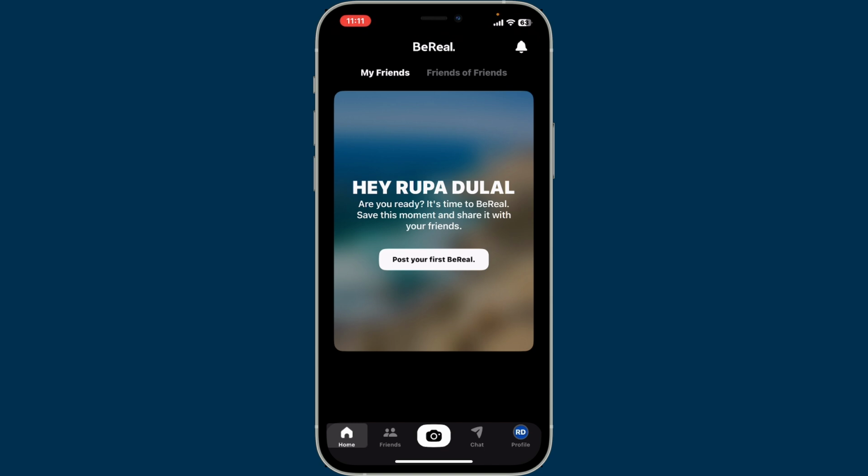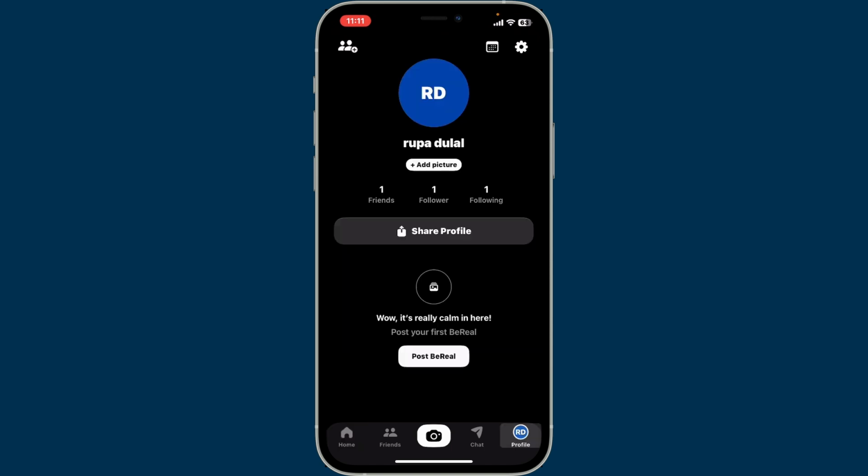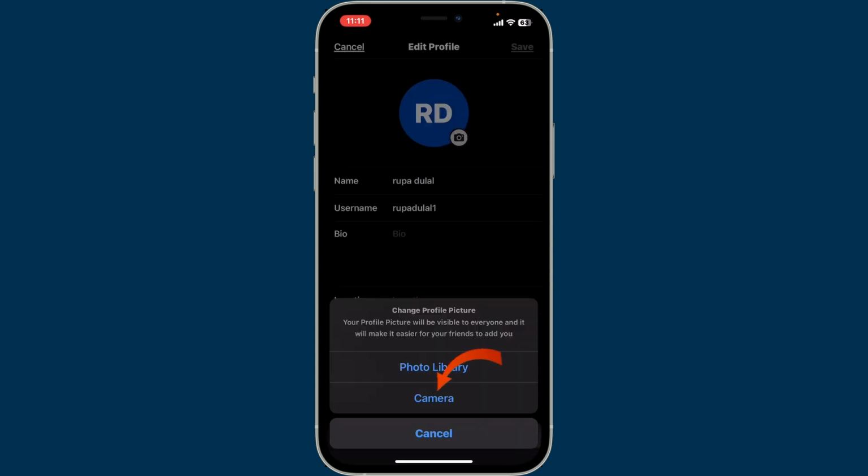Once you're in the home page, go ahead and tap on your profile icon at the bottom right corner. Inside your profile page, go ahead and tap on Add Picture at the top. Now, click on Camera or Photo Library and select the picture you'd like to add as your profile picture.